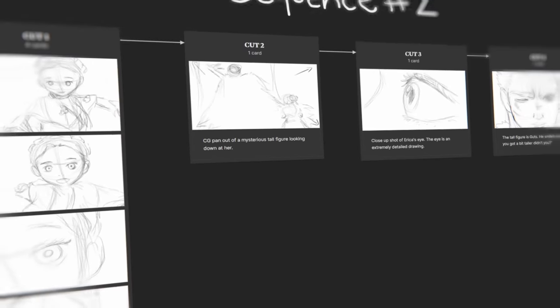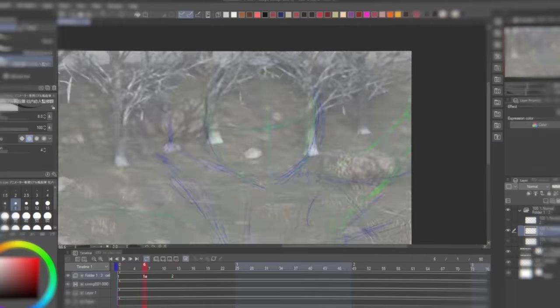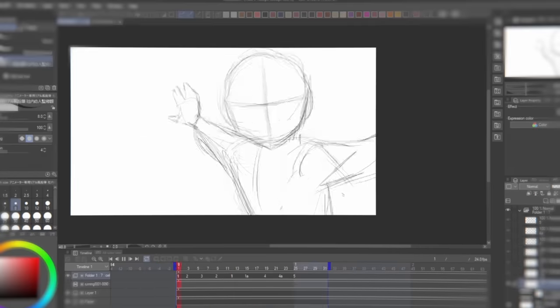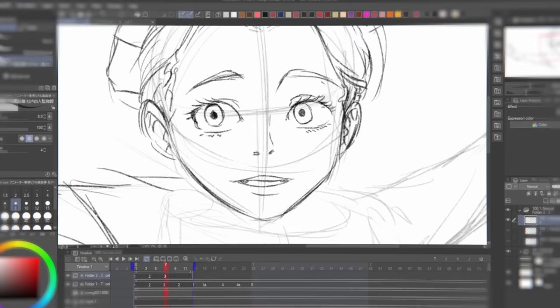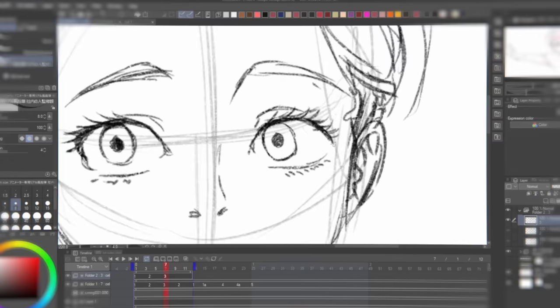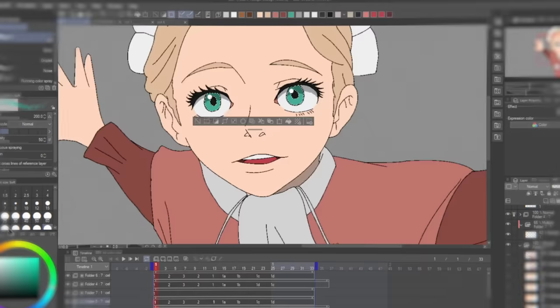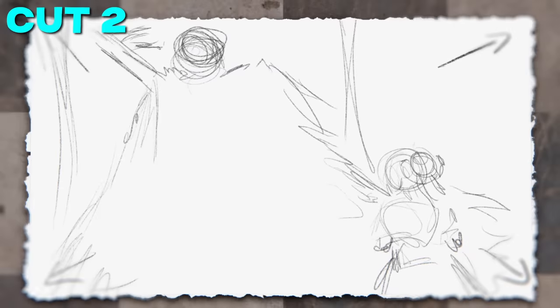So I then moved on to the second sequence. The first thing I did for cut one was more or less sketch out the basic shapes of the entire animation. After I did that, I drew all of Erica's features, the clothing, etc. Finally, I cleaned up the animation, colored it in, and shaded it. The second cut features a cinematic zoom out.